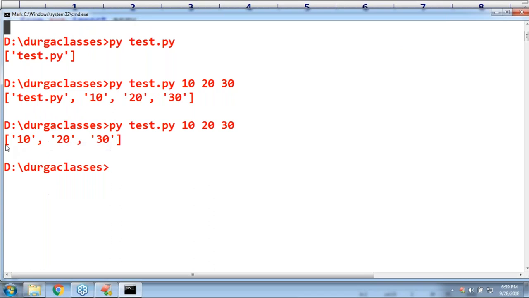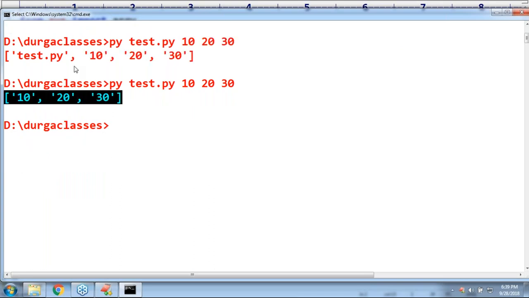Now can you please observe? Only 10, 20, 30 by default we are going to get, sir. That's all. This is about how to get only values from the command line arguments without the file name.